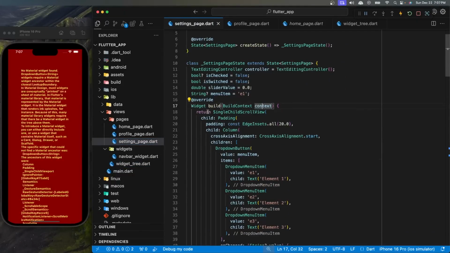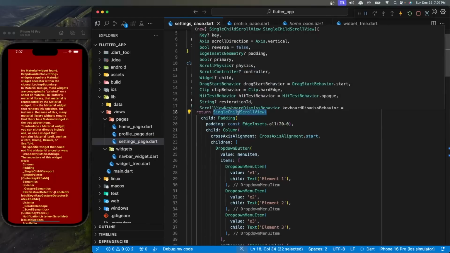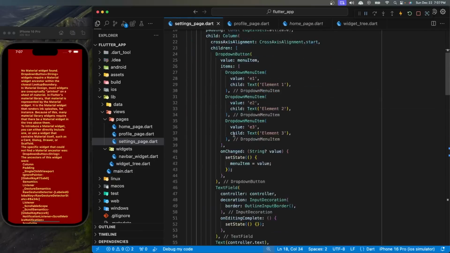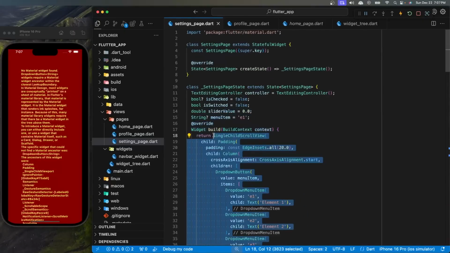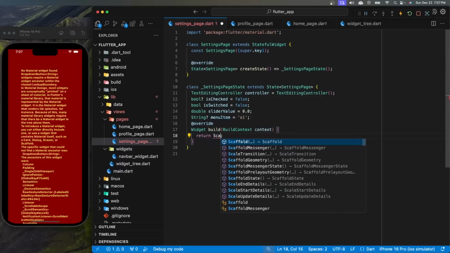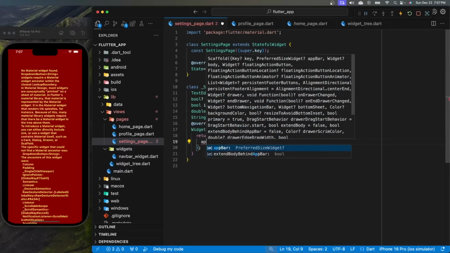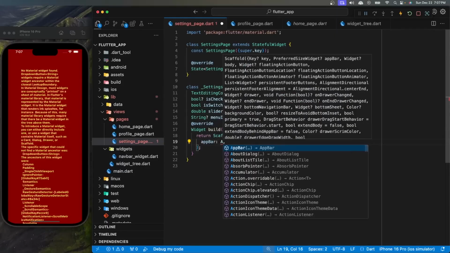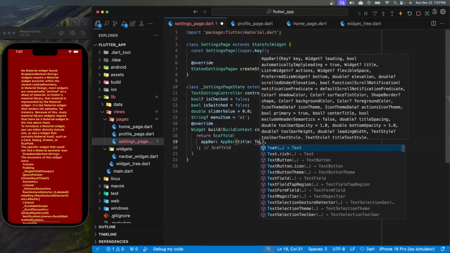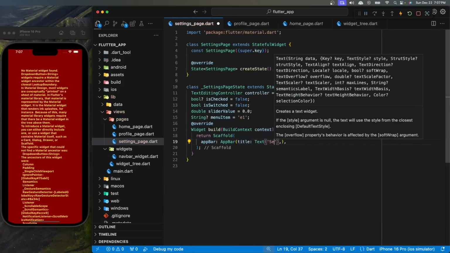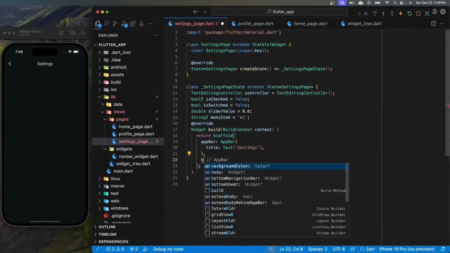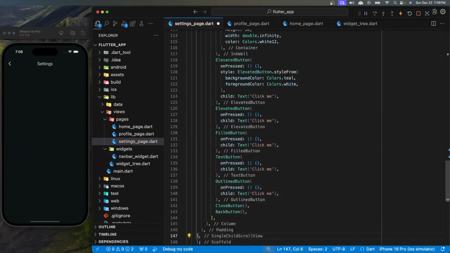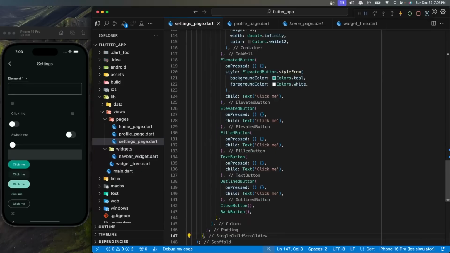The reason is we start with a single child scroll view, but we need to have a scaffold. We need to have some sort of skeleton for this page. So we will take this entire single child scroll view, cut it, and put a scaffold. Inside the scaffold, we will have the appBar argument, and inside a title with a text saying that this is the settings page. All right. The next thing we need to do is to put a body for this scaffold. And the body will be what we have cut, which is the single child scroll view.